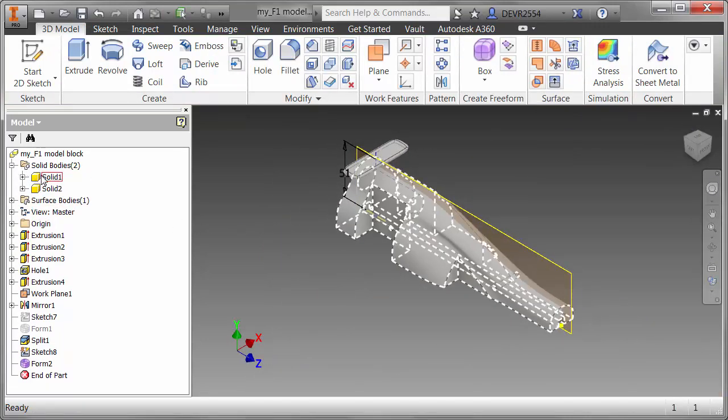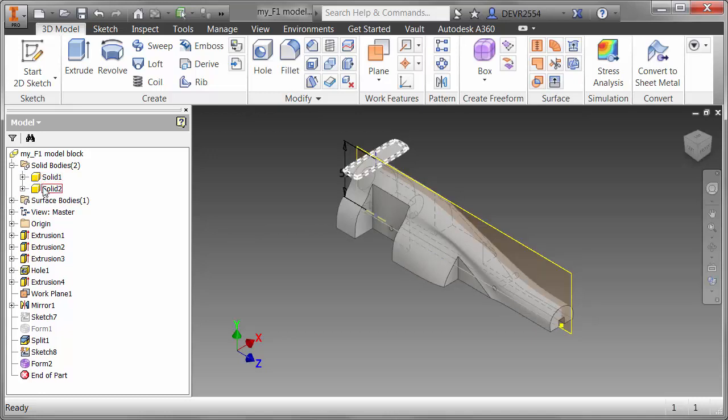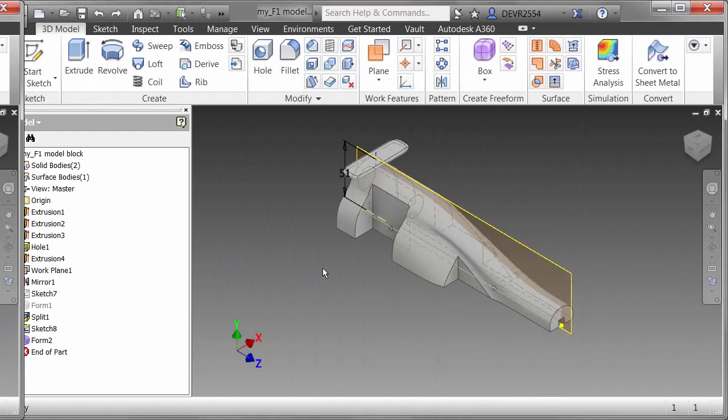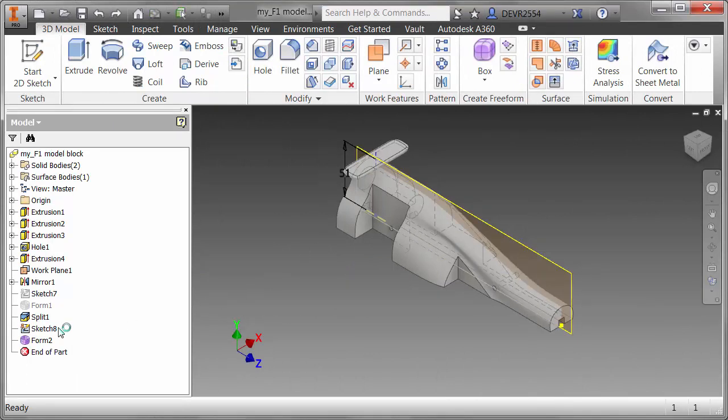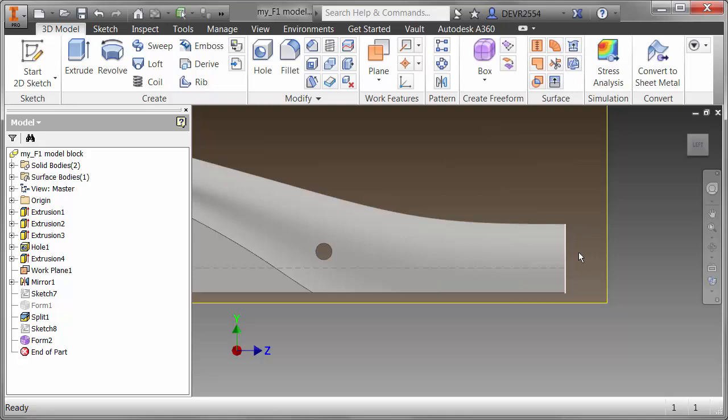And what's happened here is we now have 2 solid bodies. Solid 1 was the original car body we started with, and now the wing has been added. This is going to be very useful as we combine or subtract parts from each other. I'm going to turn off the sketch that we used to create the rear wing. And let's look at that left view.